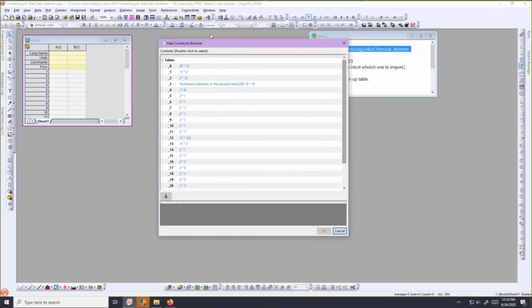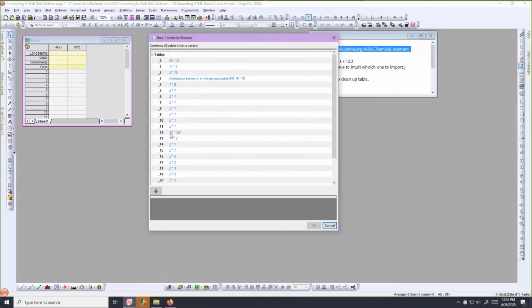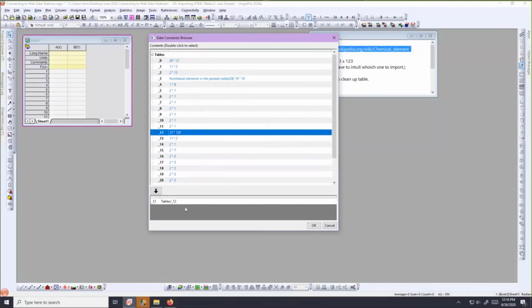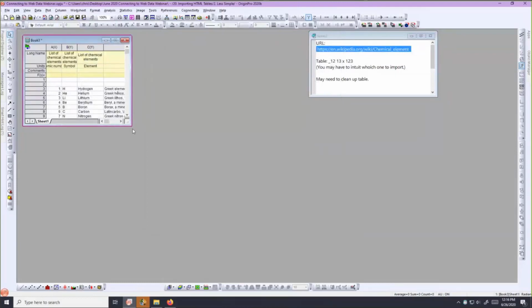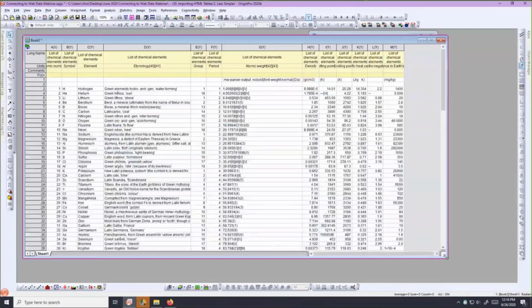And we have a larger one, but we know it can't be this first table. It is going to be the 12th table, the one with 13 columns and 123 rows. So I'll double click on it, bring it down to that bottom list and click OK. Origin brings in the data now. We need to do a little bit of work on it. It's not ready to go yet.